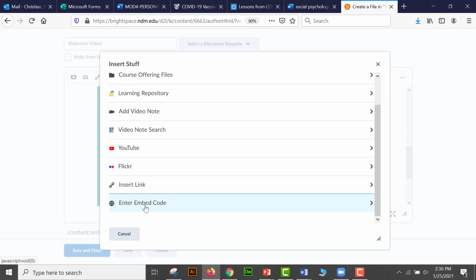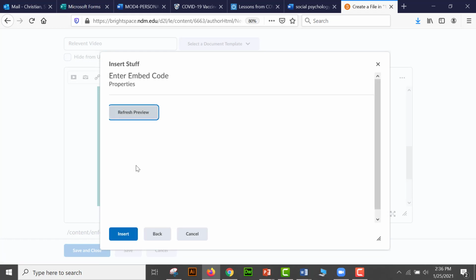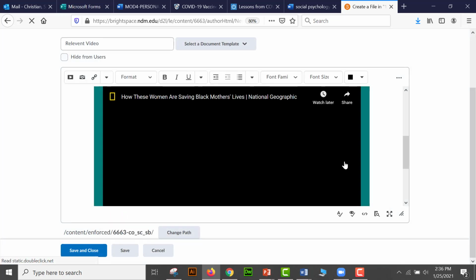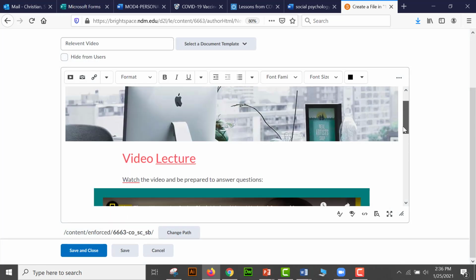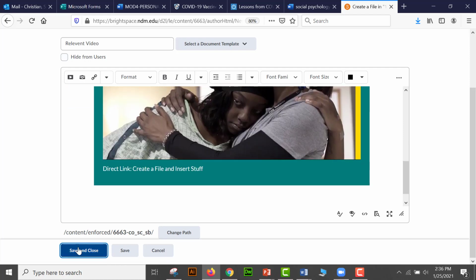scroll down to enter embed code, and I am going to paste. Hit next, and here's the preview of my video. When I hit insert, my page is going to refresh and my video has been replaced in here. So when I save and close, I'll see what my students see.